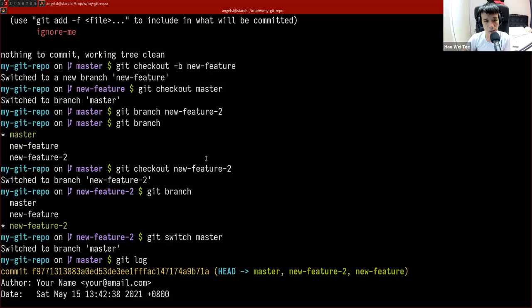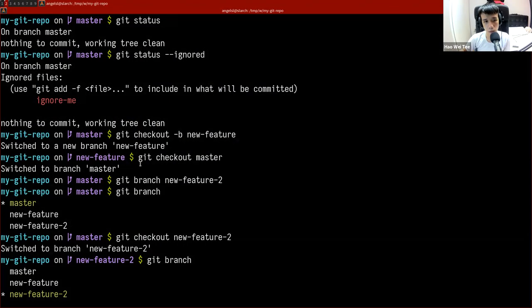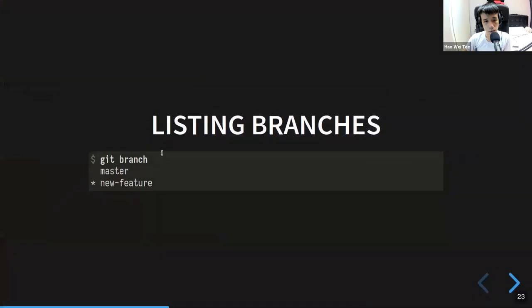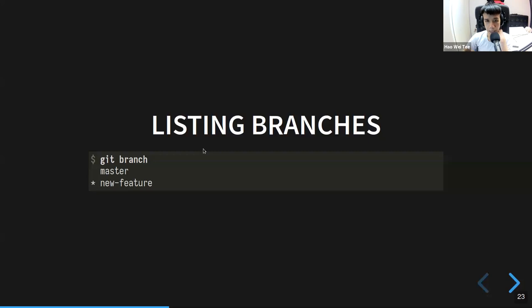Okay, so we have already seen how to list branches. You just type git branch without any other arguments, and that will list the branches that you have. Now if we type git log, you can see that HEAD is pointing to master, since I switched back to the master branch. And you can see that there are three branches on this particular commit, and they can diverge.